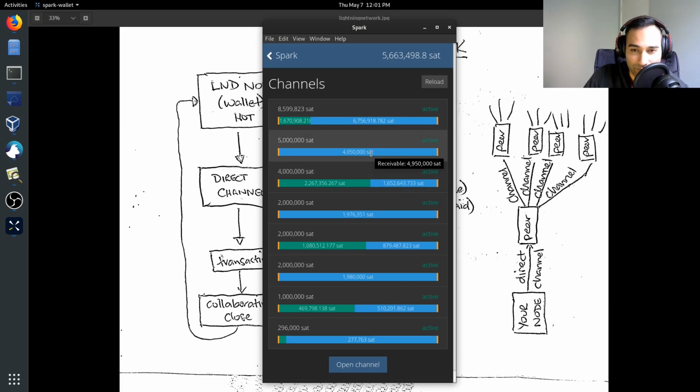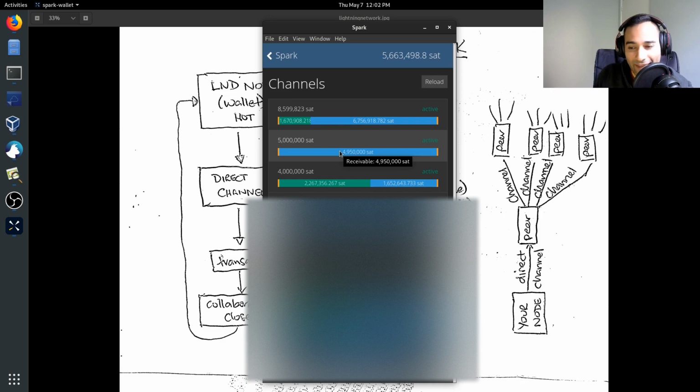Now, here is another channel. This is a receiving amount, right? And you'll notice that the capacity is 5 million sats, but the receivable is only 4.95 million sats. That 50,000 sat difference is actually reserved for a transaction fee for when you want to close the channel. Okay, so that is what that 50,000 sats represents, the fee to close the channel. So they leave a little bit just for that to occur. Now, this is at a basic level how the channels will work.